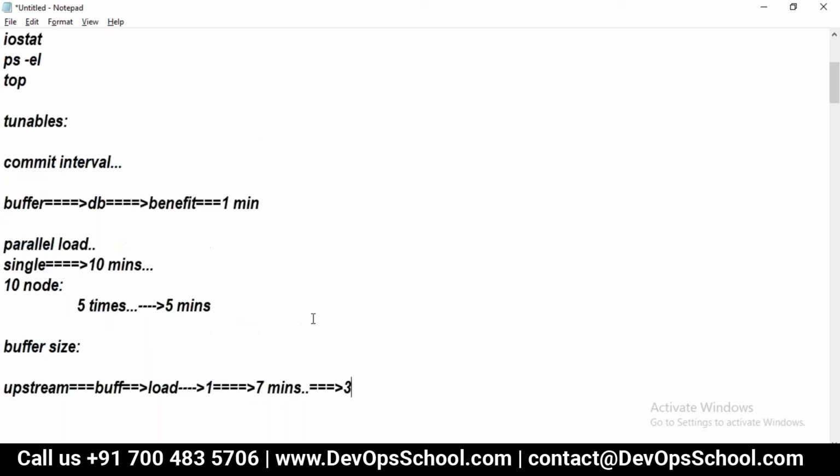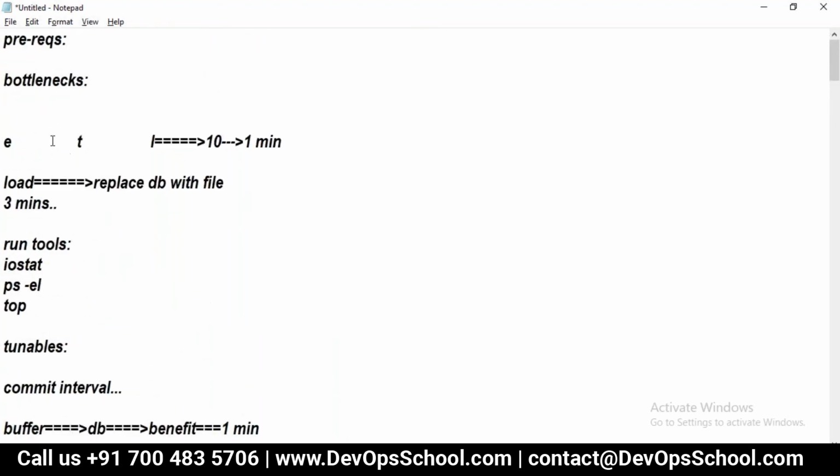But our expectation is still 1 minute. Getting to 1 minute means we have other transformations, right? Other things, like E and T we have, so those things also we have to take care of. So this is what we need to do, like 3 minutes, that's what we discussed, right?